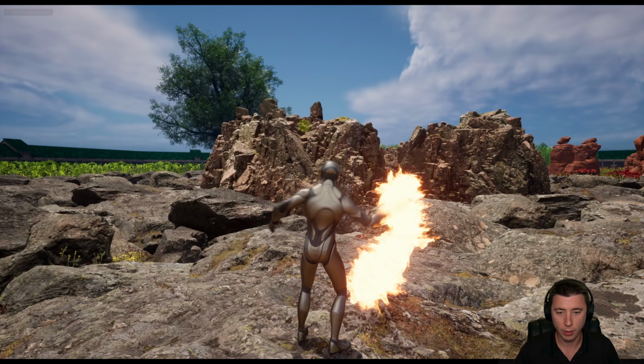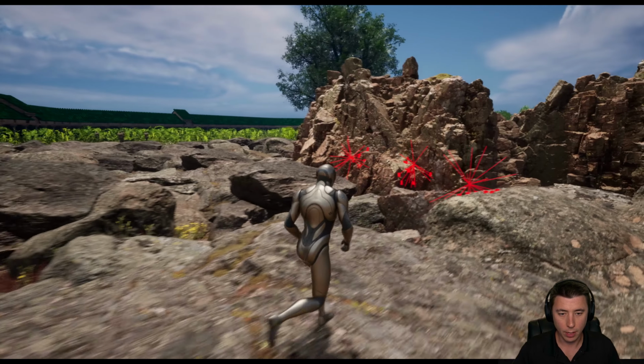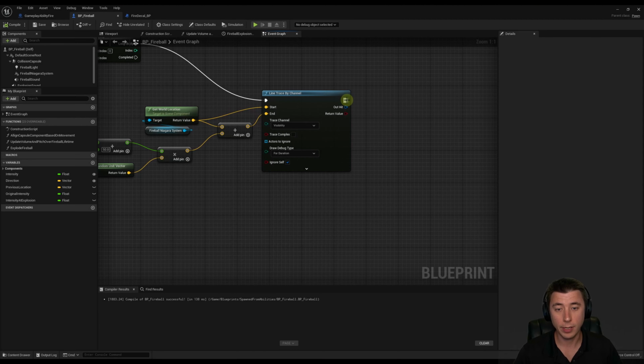All right, moment of truth. There they are. So all the different hits, and we see the actual hits on our rock face there. And so next, from this, that's where we're going to spawn our new fire decal actor.